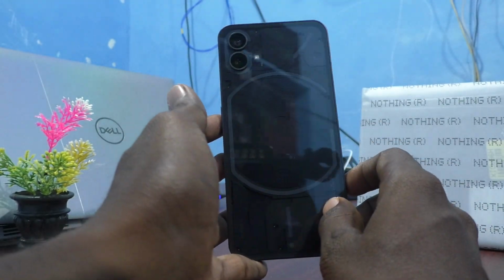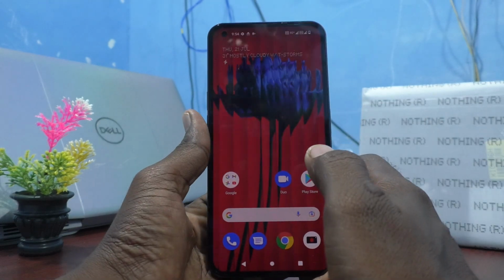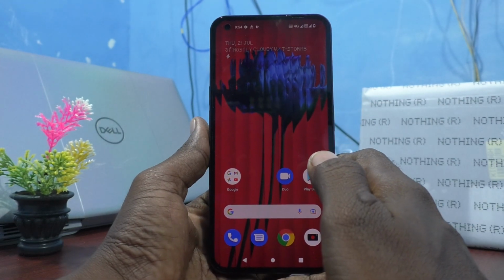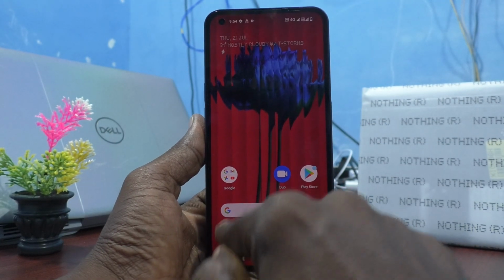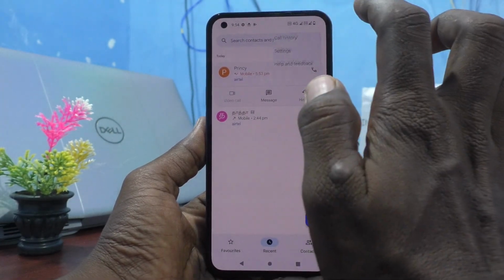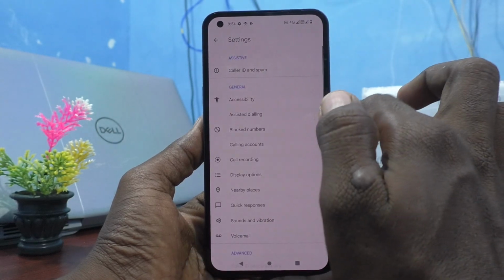Here is Nothing Phone One Smartphone. In this video, you will learn how you can set auto call recording in your phone Nothing Phone One. First, go to this call button and click on these three vertical dots and click on settings there.